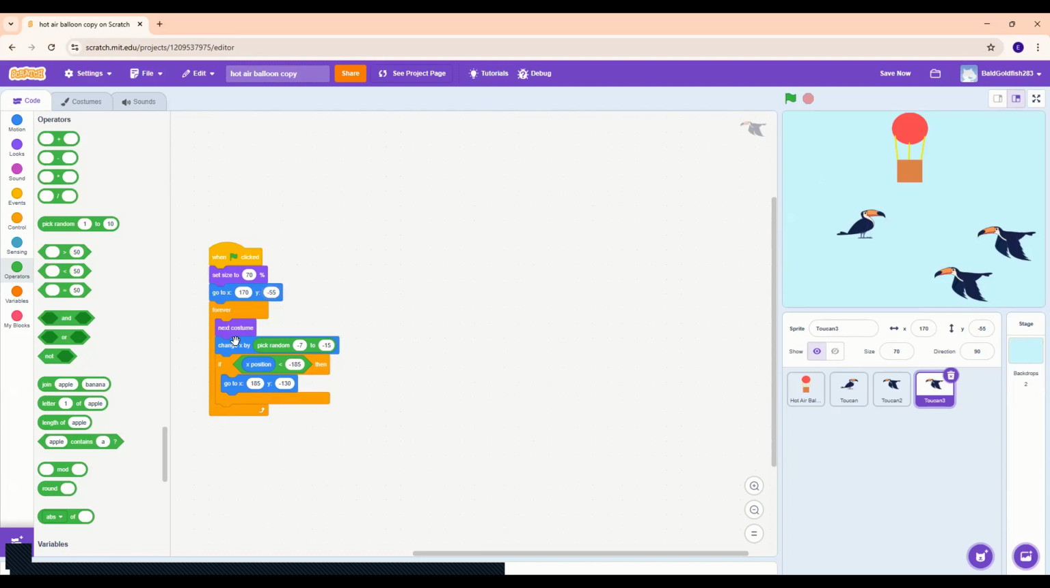And here we already have the next costume, change x by pick random. But for change x by pick random, I'm going to change the third bird's speed to be different. So for the pick random block, I want to go for small numbers. Let's say for the negative number, I want to go from -5 to -14.